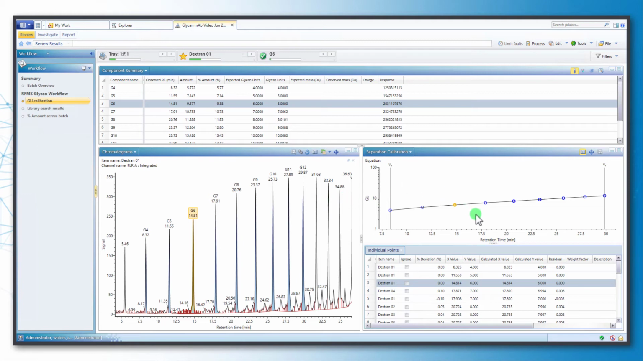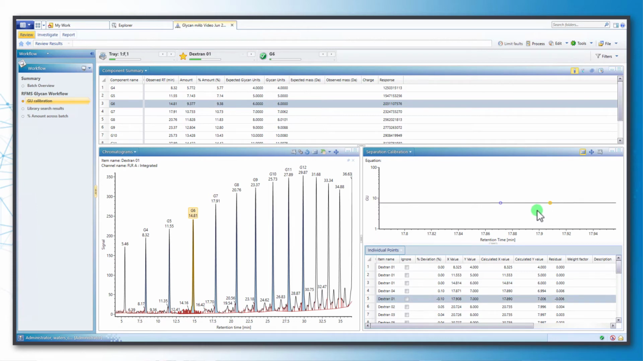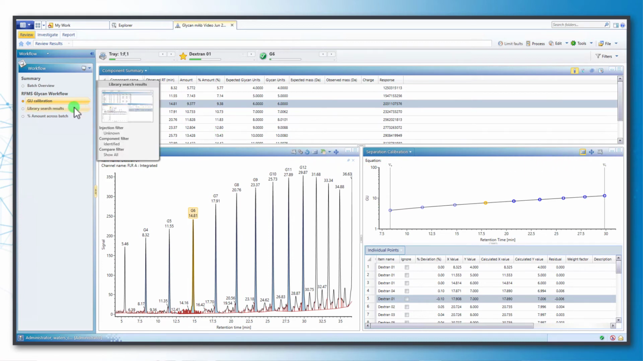Here I can see the calibration curve on the right, which I'm happy with. So you might want to zoom in on a particular point and click here, and you can see that's dextran 1, and so then you've got the option to ignore those points if you'd like. So you could come in here and click ignore on those particular points. But I'm quite happy with how that looks. So I'm going to come down now to look at my samples.